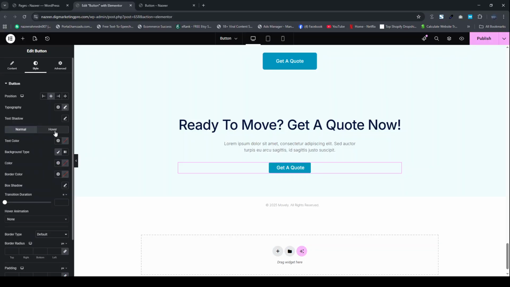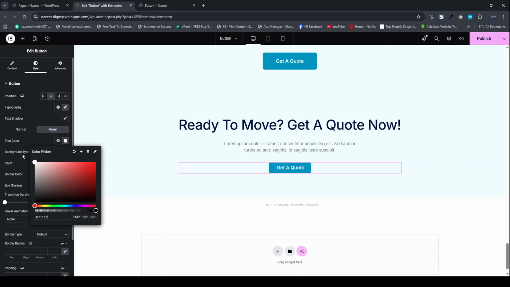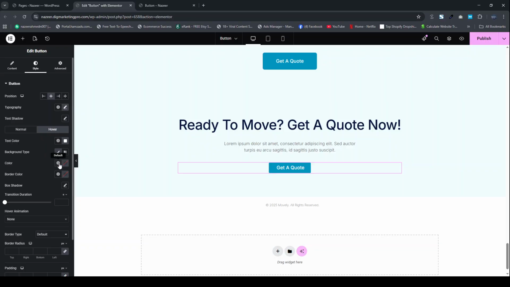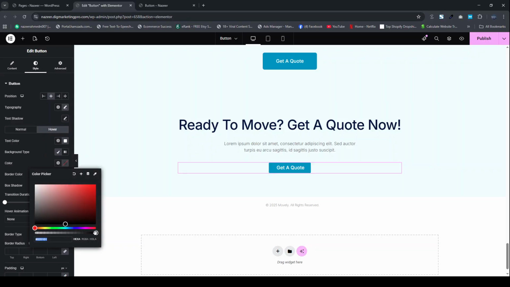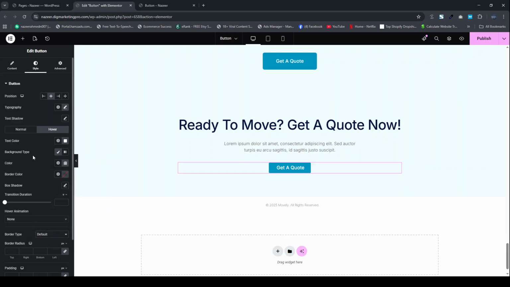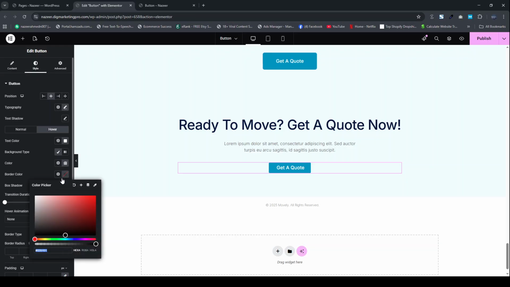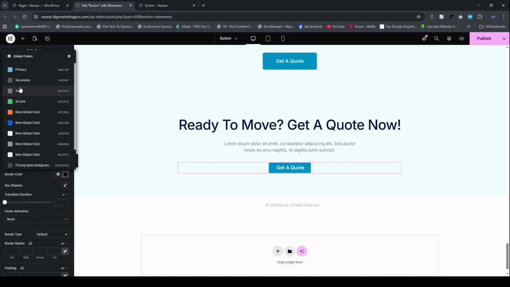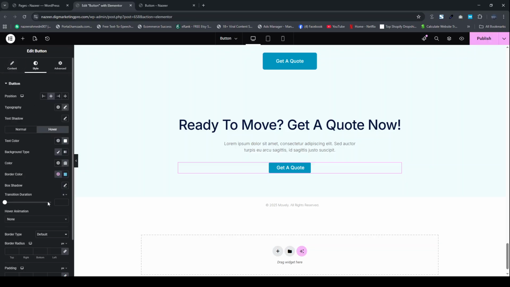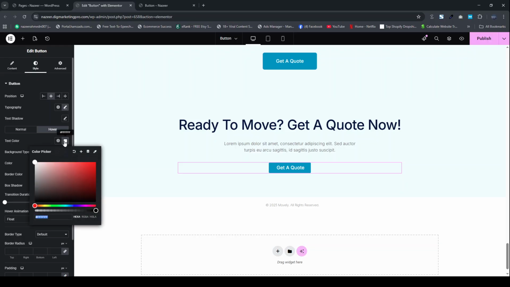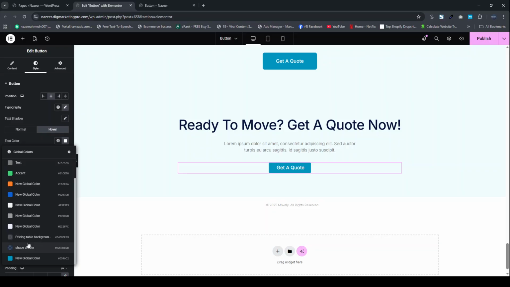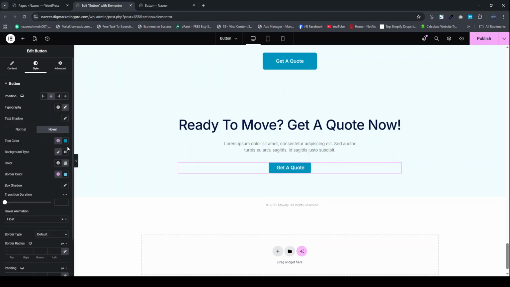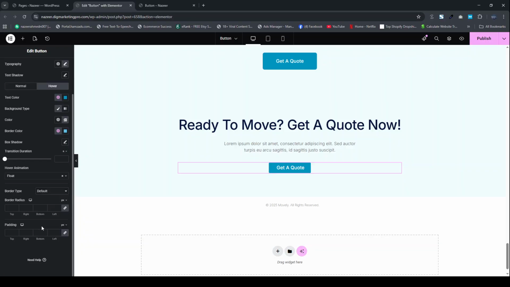And after that, I will go to the hover section here. I will make the text color white. Background type, I will just make the background type for this button transparent. And then I will make the border color something like this. And after that, I will set the hover animation here. I will search for float. Here you can see the float section. And here, let me just make the text color something like this. Now you can see. And here, let me go to the border type.